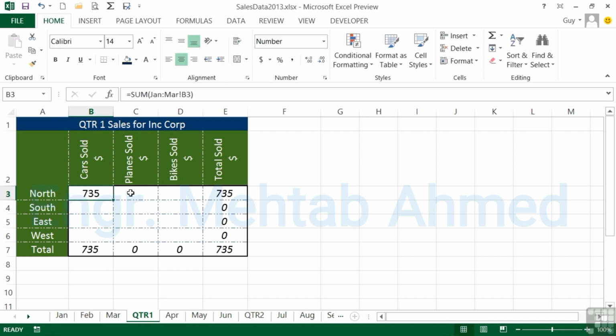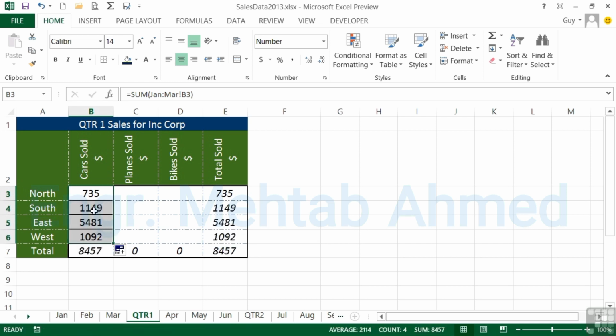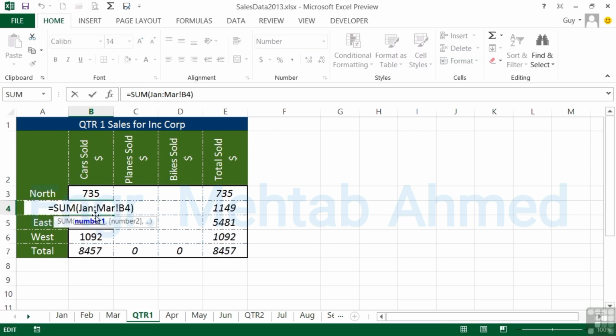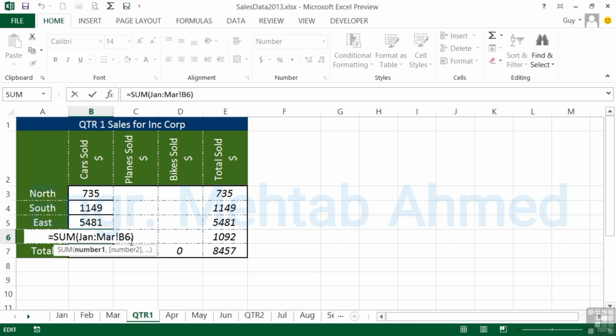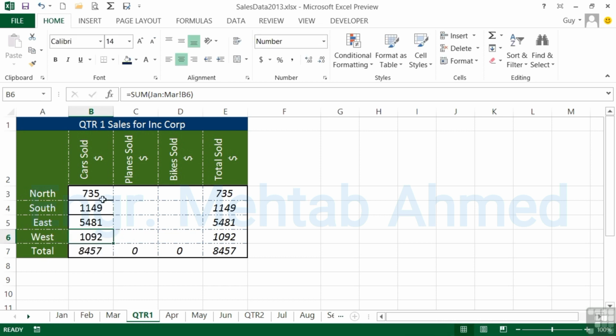Now, because everything is relative, I can take that formula and drag it down to the west, and I get cars sold for the south. You see it's moved to B4. And if we look at the west, we can see it's moved to B6. So happily dealing relatively, I can then take those cells and drag them to the right.